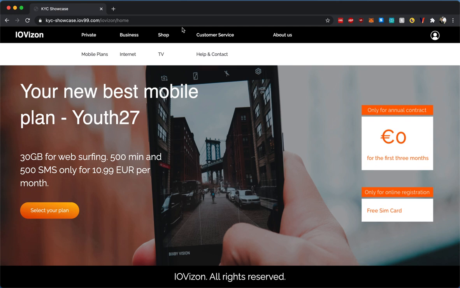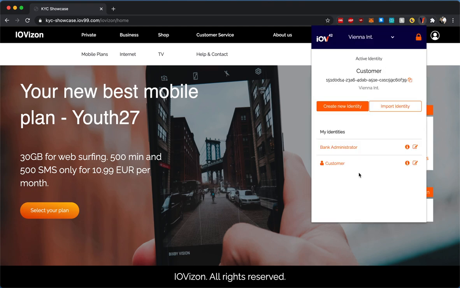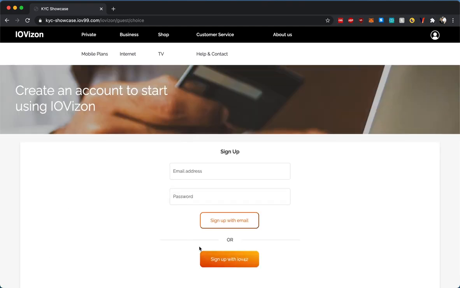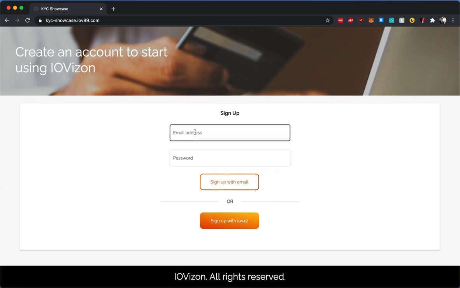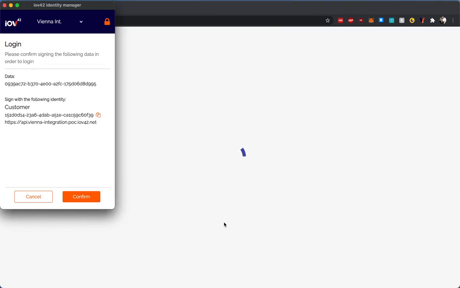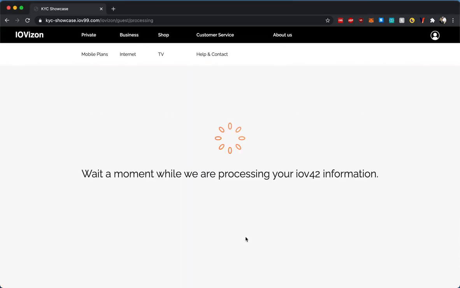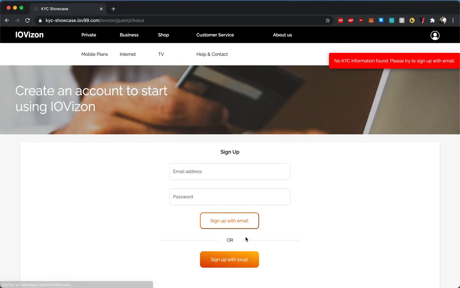So you can see now this is our telecom provider website. And we, as a customer, it's still our active identity in the plugin, want to select the plan. We're going for the advanced plan. And we say we don't want to use an email address and password for our account. We want to sign up with the iov42 account. Meaning we have to sign a certain data again in order to provide the information about us. We click confirm. And you will see now that this fails.